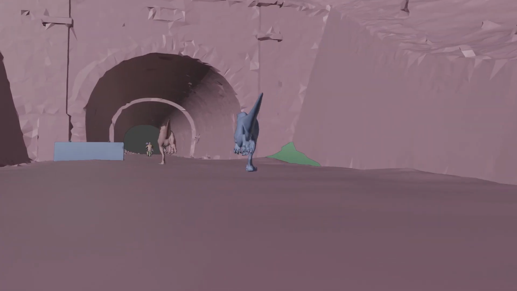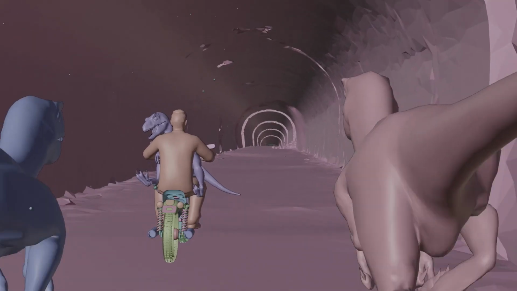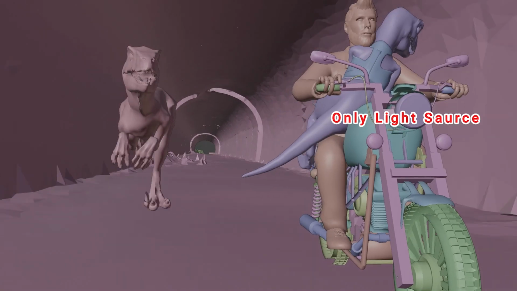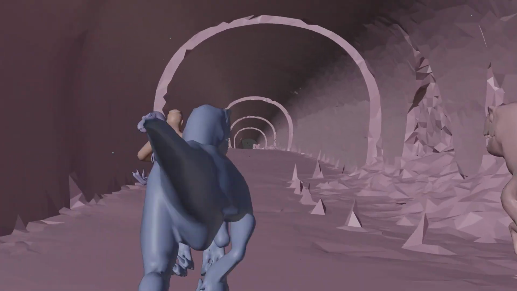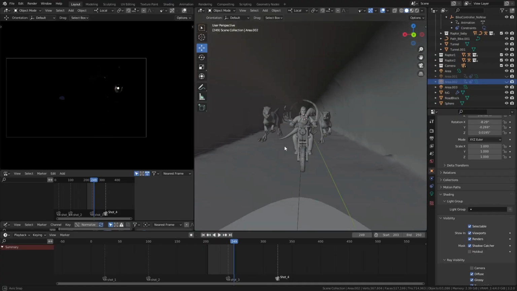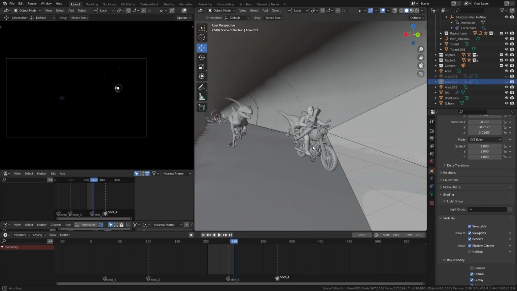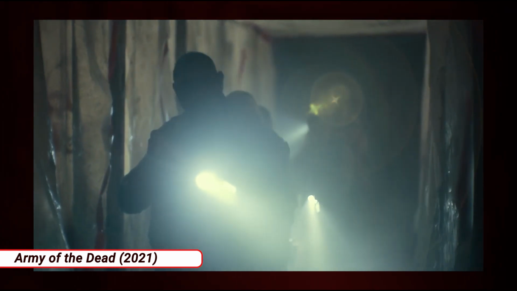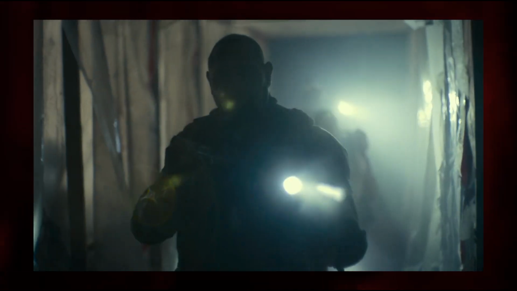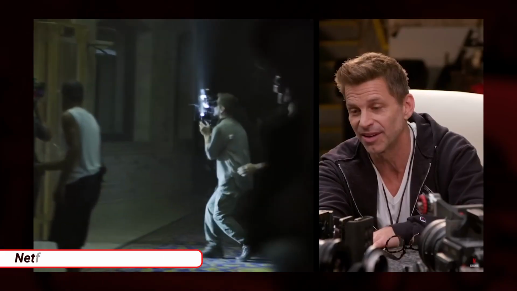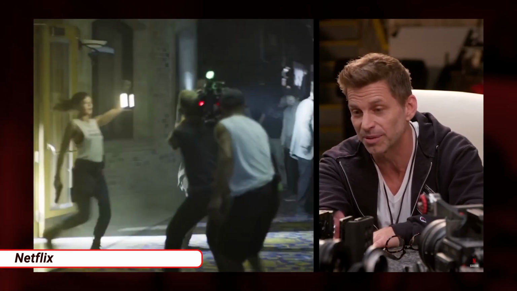But how about a scene inside a cave? The only light source is the bike's headlight, and it is pointing away from the subject of the scene. This is a similar scenario to flashlight scenes in horror movies. How do you light the subjects? Use something to bounce the flashlight back to the subjects.